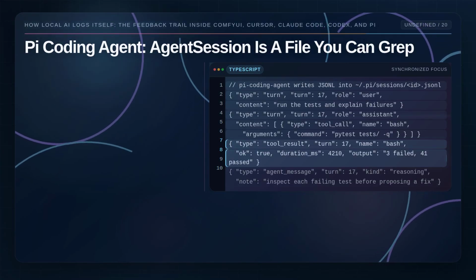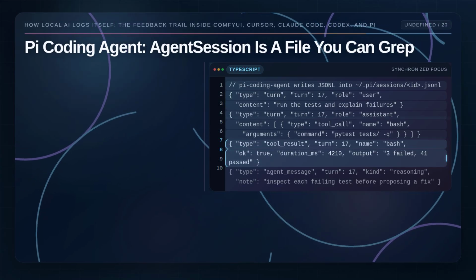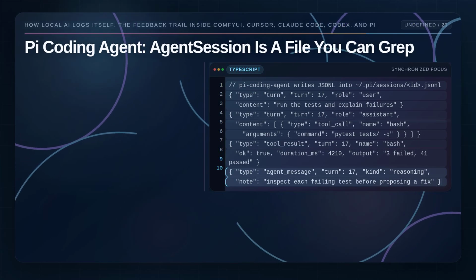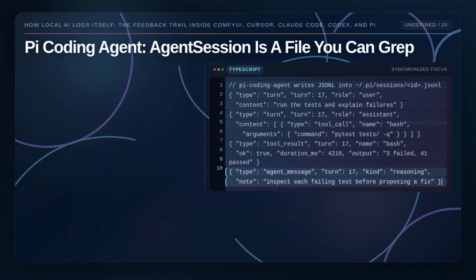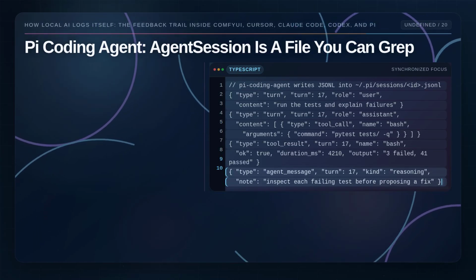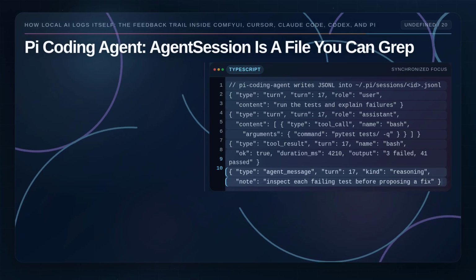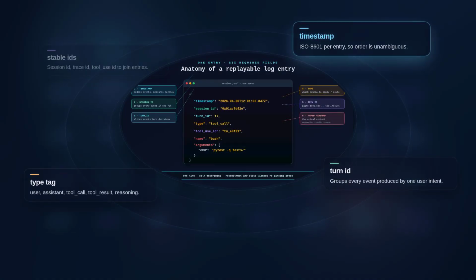You can ask how many bash tool calls happened in this session. You can ask how long each one took. You can ask which ones failed. You can build dashboards on top of the log without ever modifying the agent. That kind of introspection is the direct payoff of line-delimited JSON with typed entries. The log becomes a queryable database of what the agent did. It is not just a tape recording you replay once and throw away.